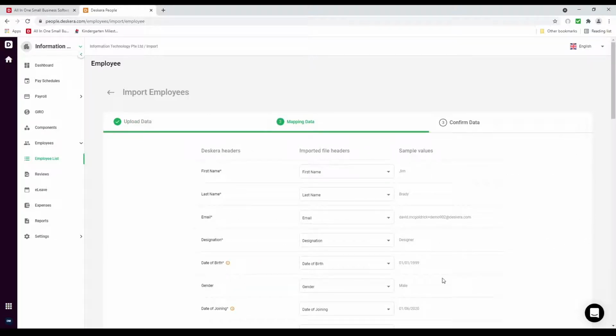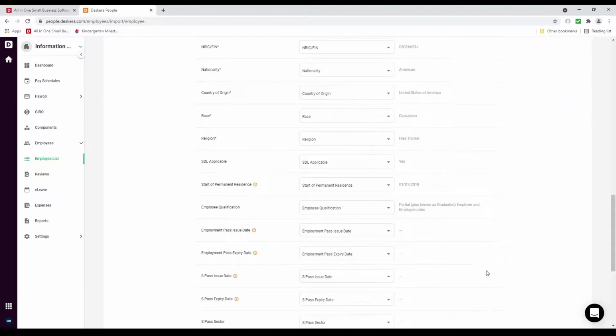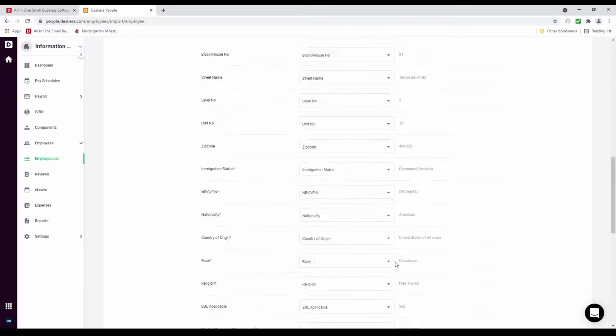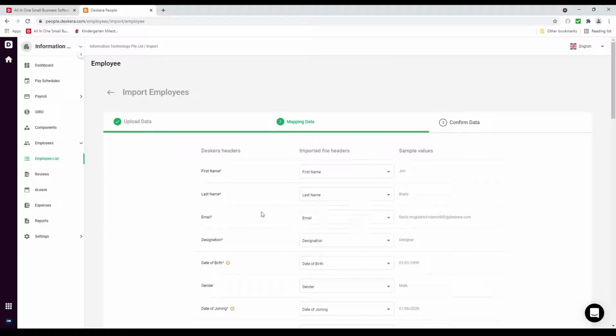Inside here, you can see all your fields. Now, if you have your own Excel sheet that you're using, and the names may not match, you can see this is the Disquera headers, and this is your import field header. So you can select from your import field headers which one should be matching to the Disquera one.